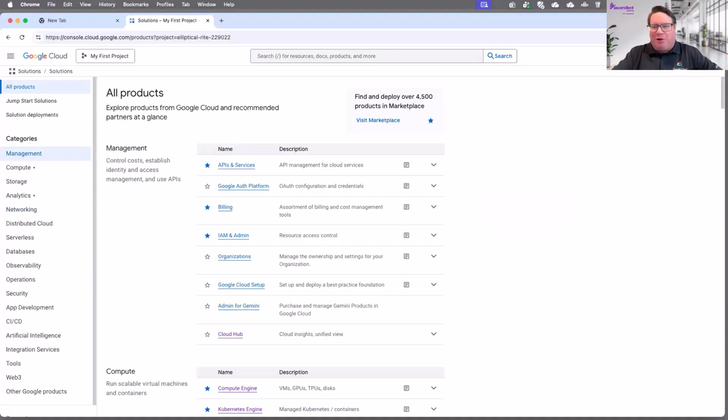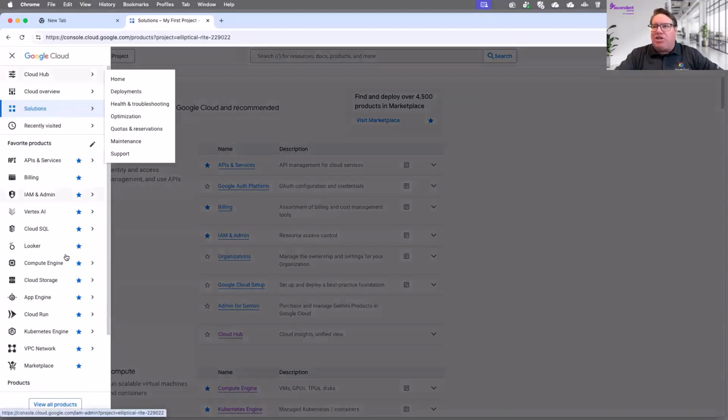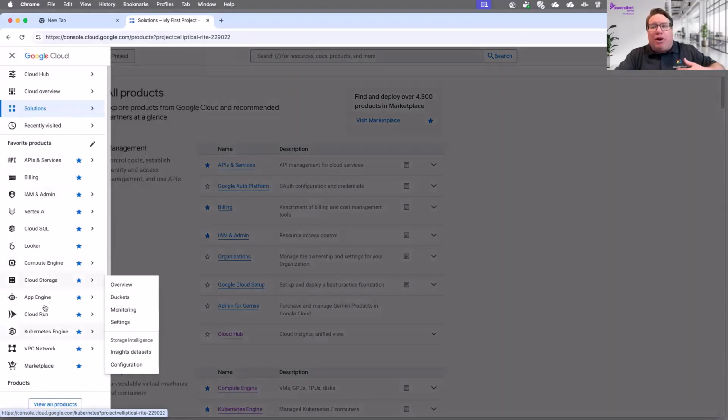Well, of course, you don't have to learn all the services, but there are certain services that are very popular and some that most organizations use. So let me do a quick survey of some of the main, some of the core components and key services of Google Cloud. Now, here in my navigation menu, I've kind of favorited some of the big ones.